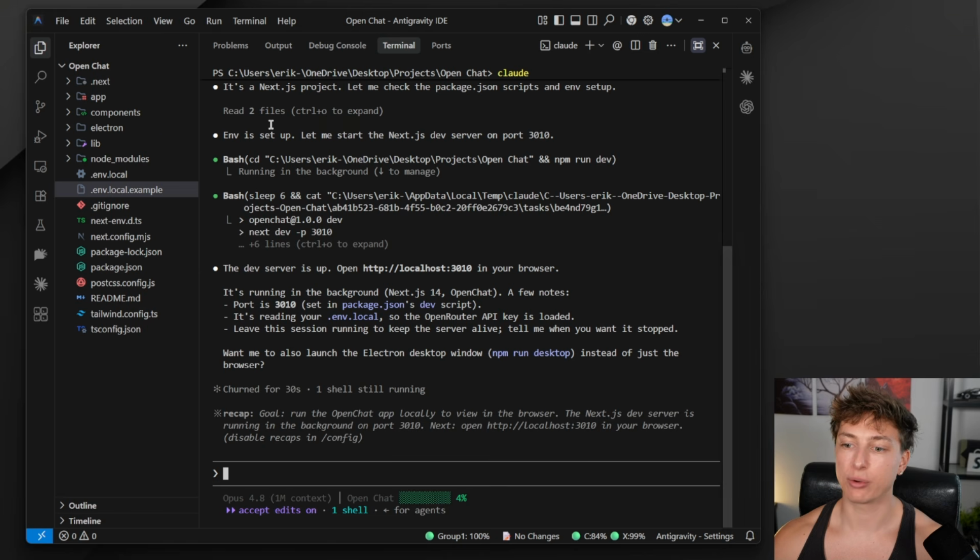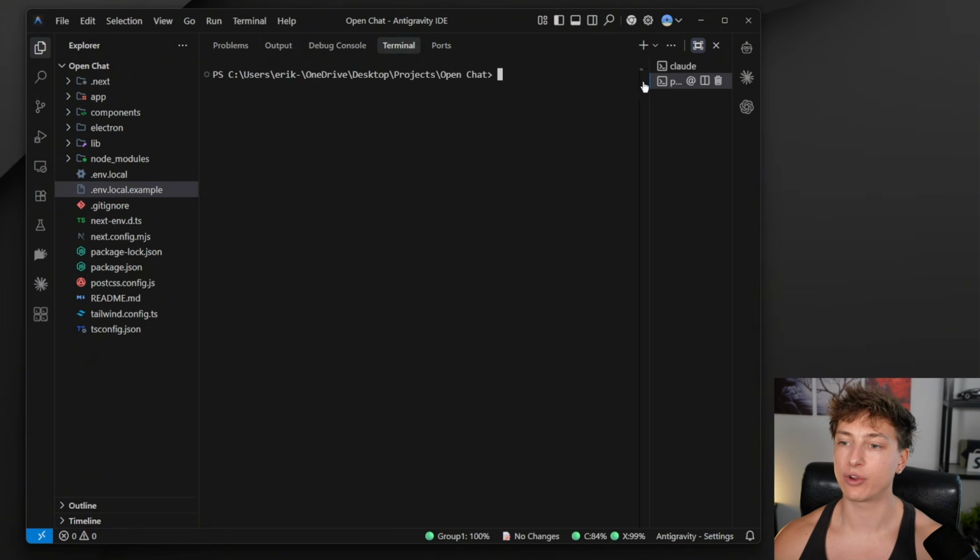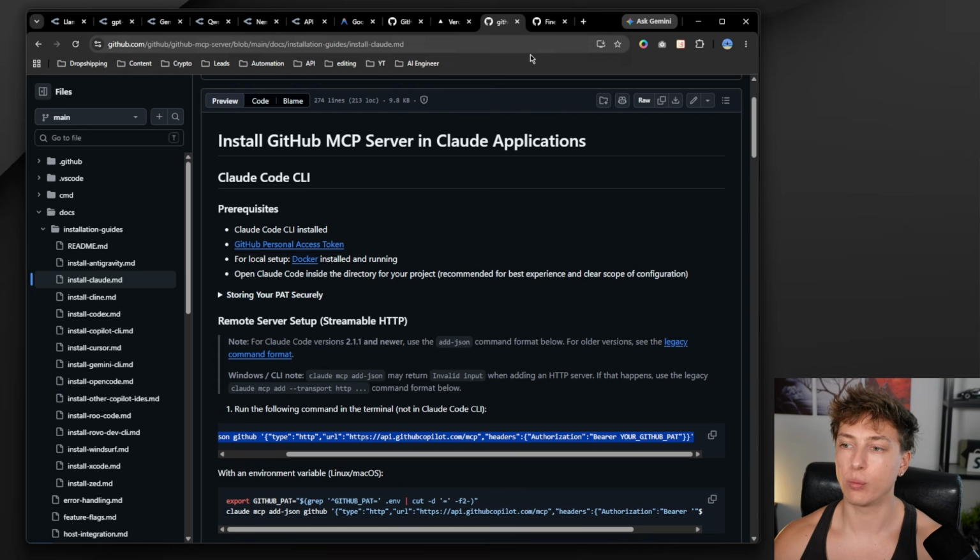So we'll go back to our terminal right here, and it did start it on our localhost, which we'll check later, but we'll click on new terminal, and in PowerShell here, just paste this in. And remember, change this part right here with the token you just created. All right, so once you did that, now we'll do the Vercel MCP.